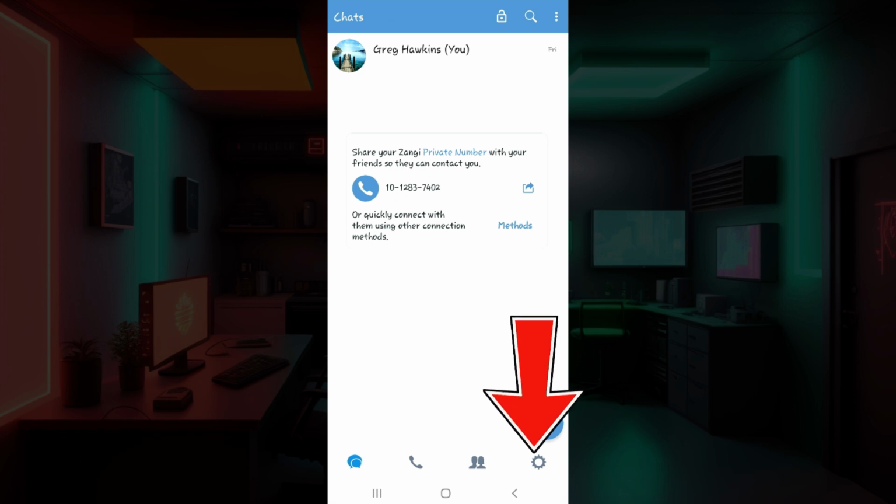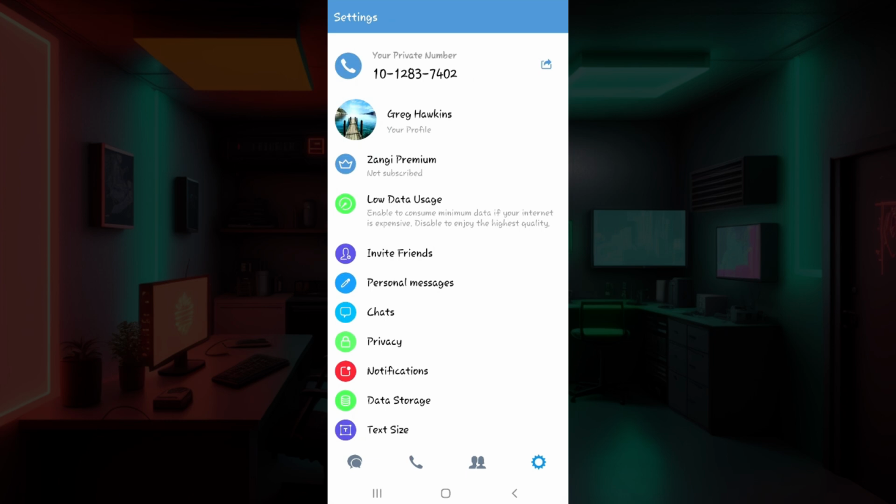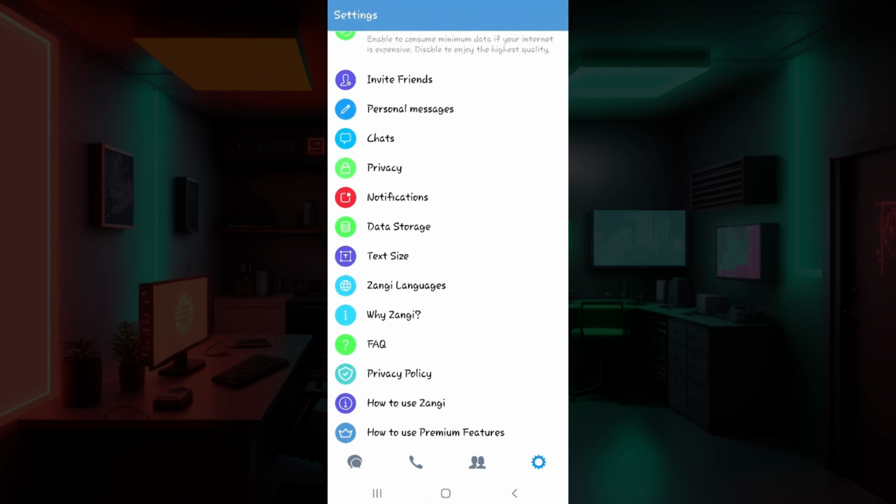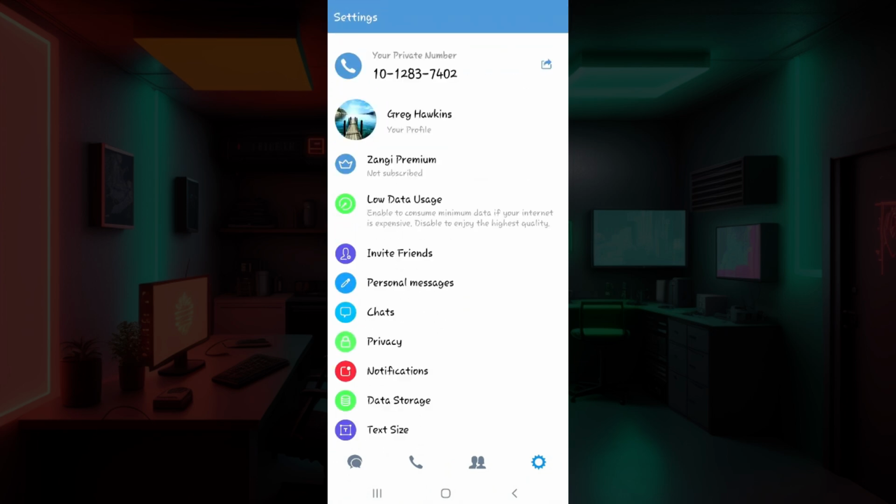Initially, what you guys need to do is simply go to settings. At the bottom right next to the friends icon, you can see a gear-like button like this. Click on it right now. Once you do that, you will be redirected to this page. As you can see, there are lots of options. But right now, all you guys need to do is simply click on your profile right here. Click on it right now.